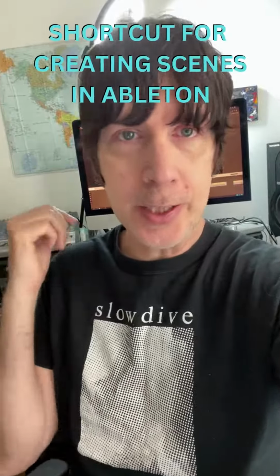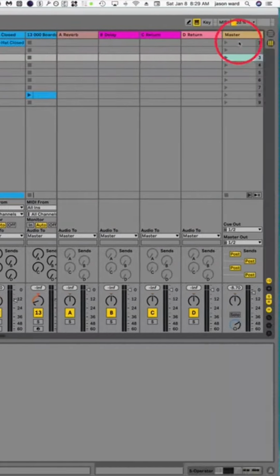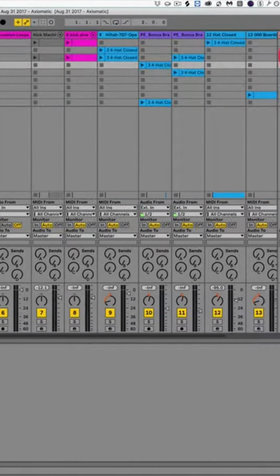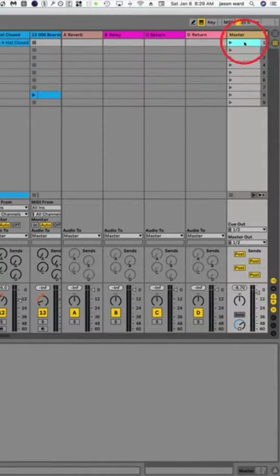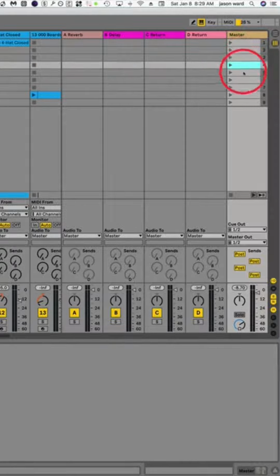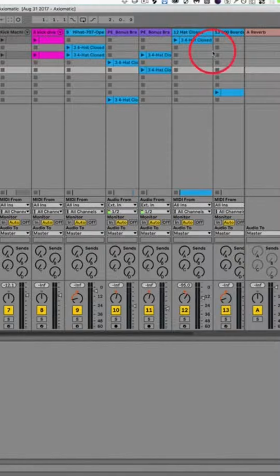Here's a great shortcut for creating scenes in Ableton. So if you've got different scenes here, scenes are these things over here, right? And that's just a collection of clips. So you can almost think of each scene as like a different section of a song that you're building. So this could be an intro, this could be a verse, this could be a chorus, a breakdown, and an outro, or whatever you want. Or you could just have different combinations of things that you think sound cool as you're trying to work out where you want your song to go.